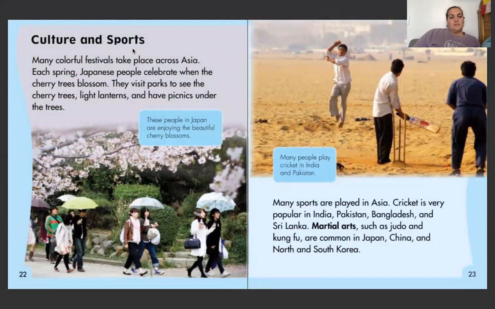What is this called again? A heading. Good. Culture and sports. Many colorful festivals take place across Asia. Each spring, Japanese people celebrate when the cherry trees blossom. They visit parks and see the cherry trees, light lanterns, and have picnics under the trees. These people in Japan are enjoying the beautiful cherry blossoms. Look how pretty those trees are.